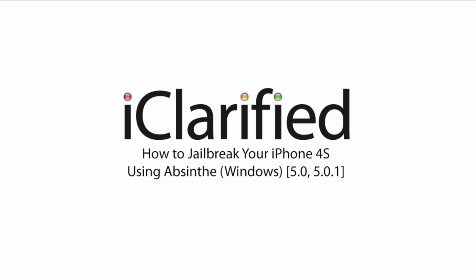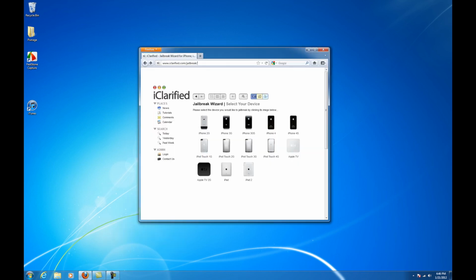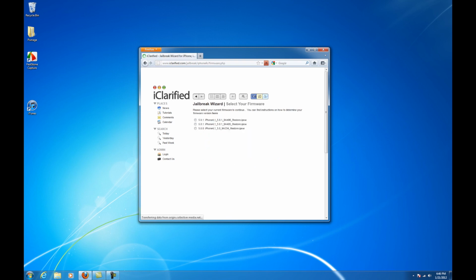Welcome to the iClarify tutorial on how to perform an untethered jailbreak of your iPhone 4S using Absinthe. Let's begin. Launch a new web browser and navigate to www.iclarify.com/jailbreak. Click to select your device and choose your firmware from the list presented.